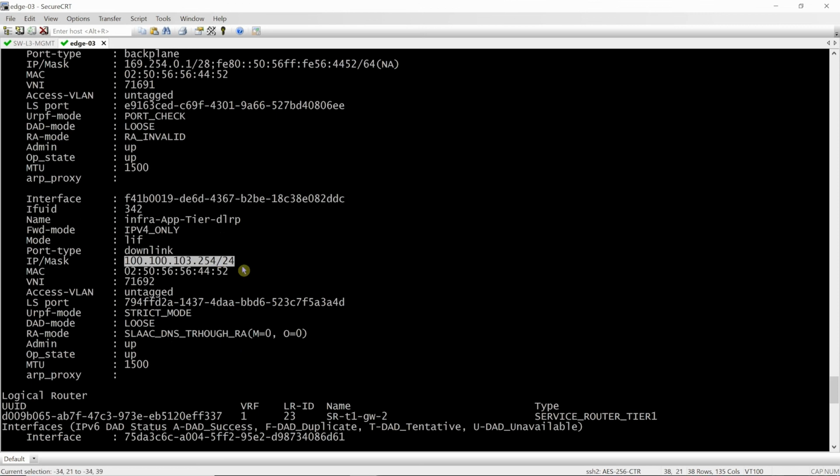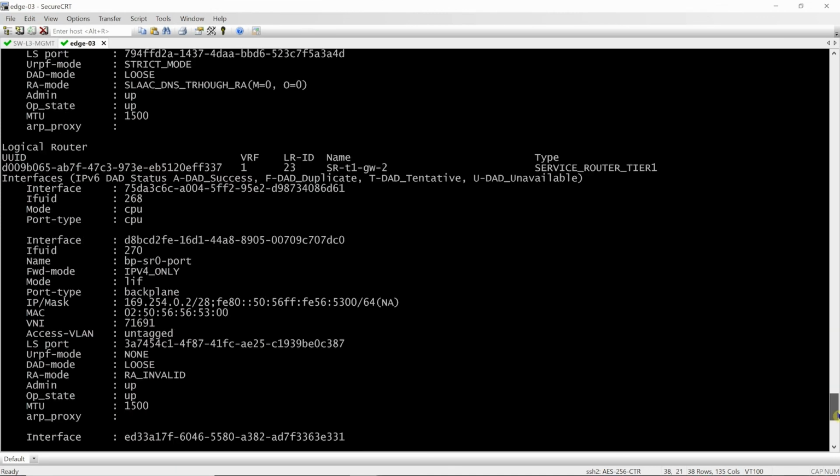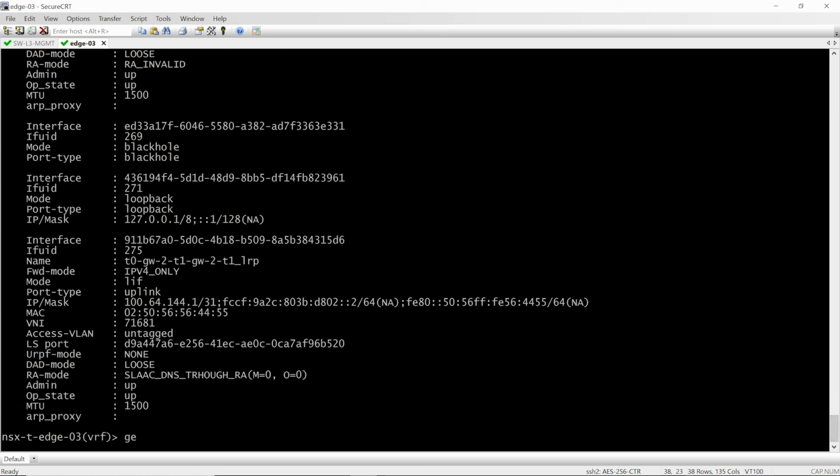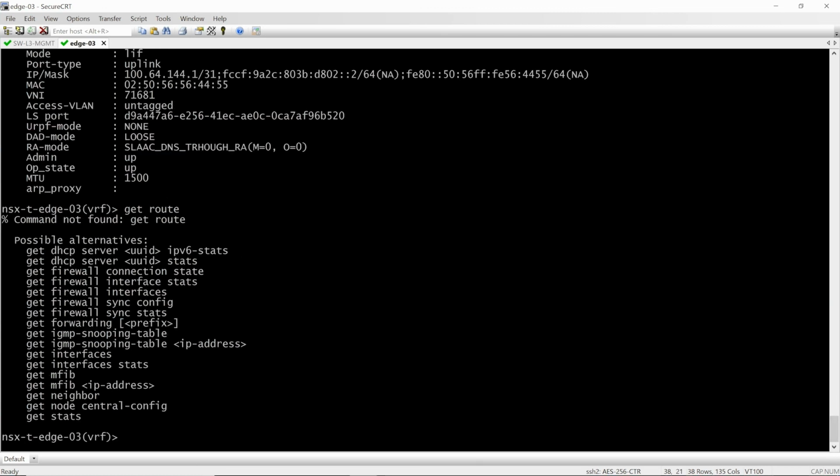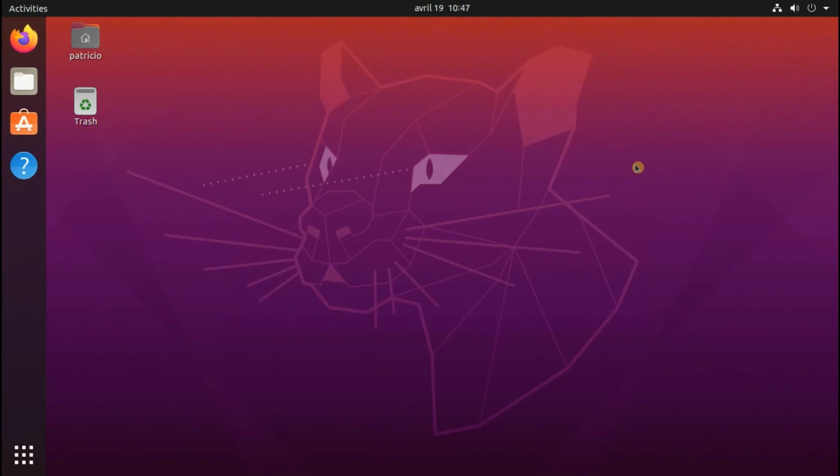Now, because this one is a T1 and it's not really running any routing protocol, I cannot run the command of get route, but I can ping. I'm just not going to ping because I think it's better to verify this directly from one of the VMs connected to the overlay. So let's have a look at that. I'm now on the web01 VM. We're going to do a few pings to verify connectivity.